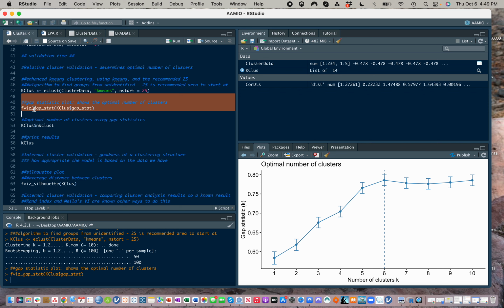So fviz_gap_stat is what helps us see this. We would put k-clust because that's the variable we just created here. And $gap_stat, that's the part we want to look at, the gap stat created for k in this k-cluster right here that we've created. So yeah, this whole thing was basically creating this k-cluster.